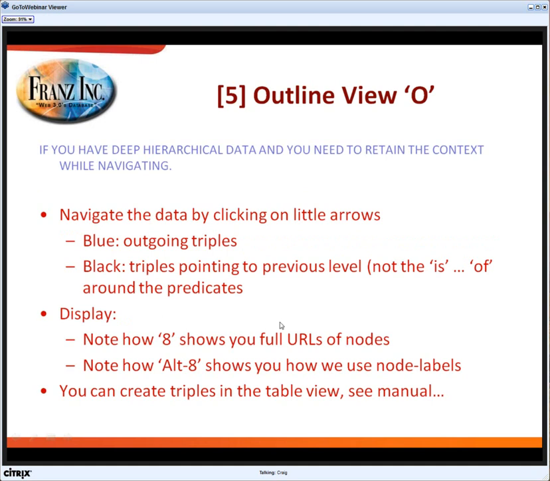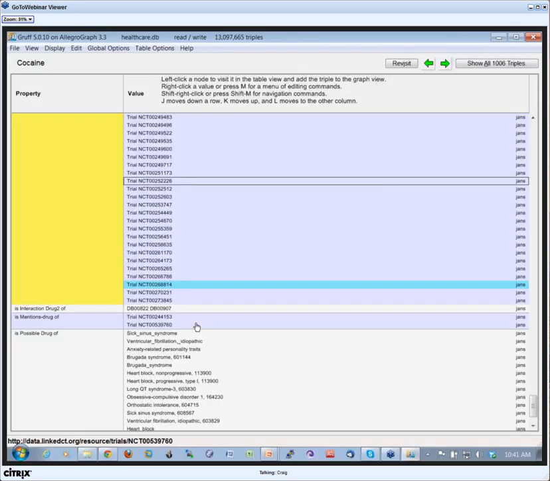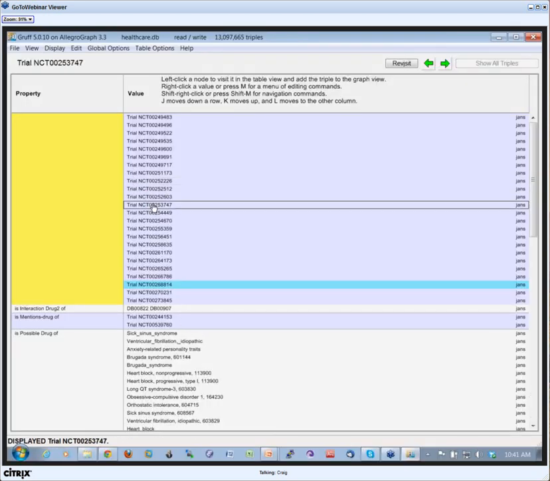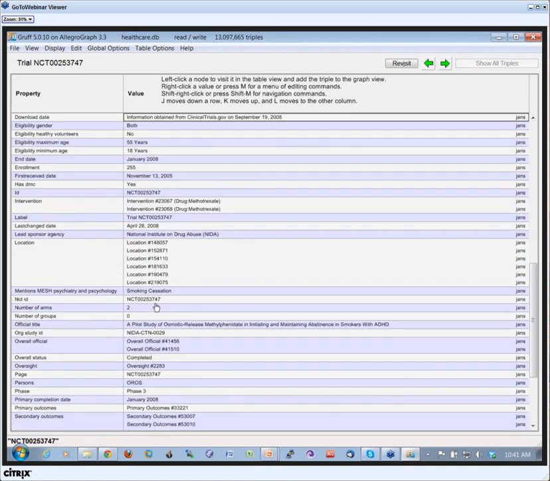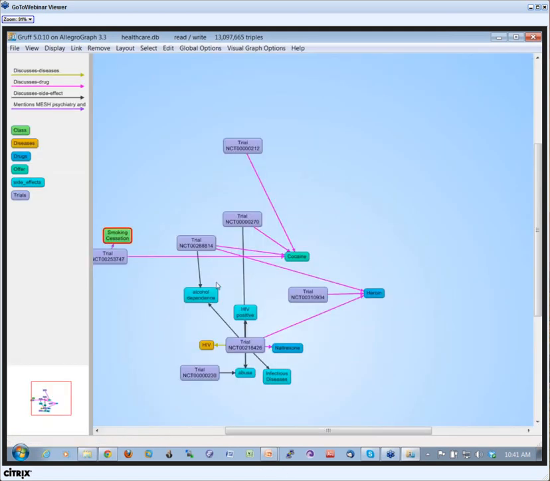This is the table view. Then we have an outline view. Sometimes you have really deep hierarchical data, and you want to see the whole hierarchy when you go through it. So let me see if I can find a nice hierarchy in my healthcare data. So I'm going back to the here. Let's find a clinical trial that mentions MeSH smoking cessation. Okay, so this is one. Here I have a node called smoking cessation, and it's something out of MeSH.